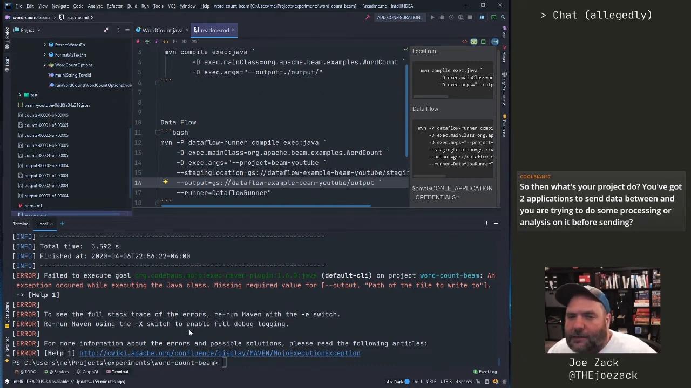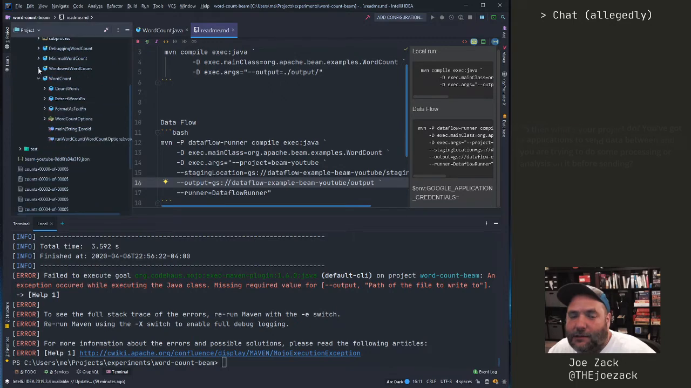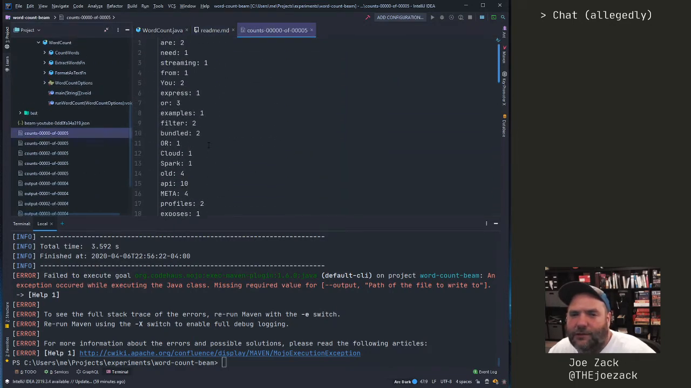I'm not sure if you're asking about this project, which is a sample, the kind of getting started guide one that basically just counts words. And the output of it is basically a bunch of files that look like this. So it goes through and it just feels like a MapReduce job.